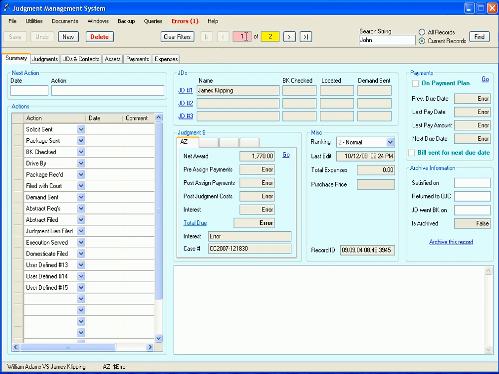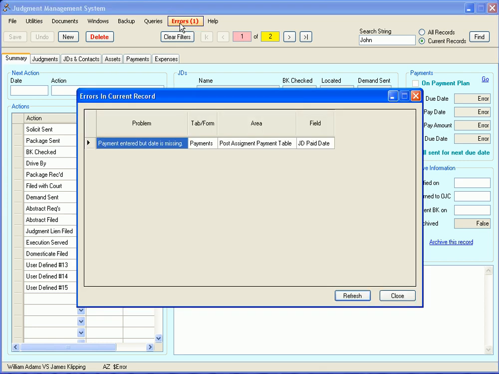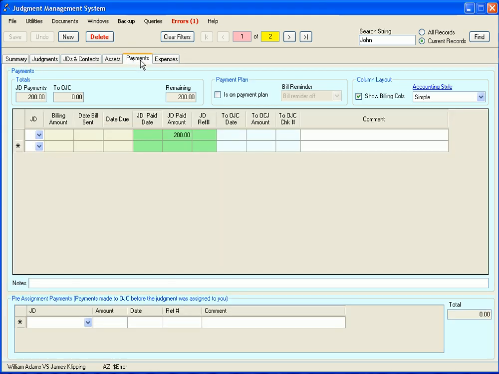Whenever you see this here, you're going to get 2 indications. This here is going to be a background color of this pinkish red, which is a visual cue there's something wrong with this record. And this error menu here will light up and tell you how many errors you have. When you click on that, it'll tell you what the problem is. It says the payment is entered, but the date is missing, and it's on the payments tab in the payments grid in the date paid field. So we go over here, and we'll notice that there was a payment made of $200, but we didn't put in the date. Until we put in the date, the system cannot calculate the amount due. So once we put in the date, you notice the error goes away.